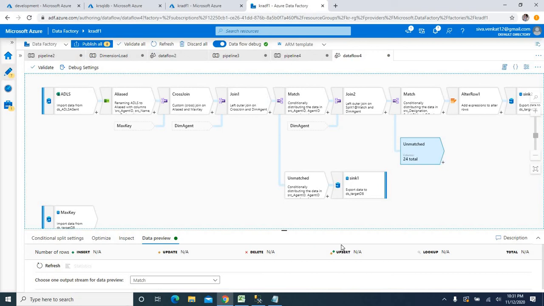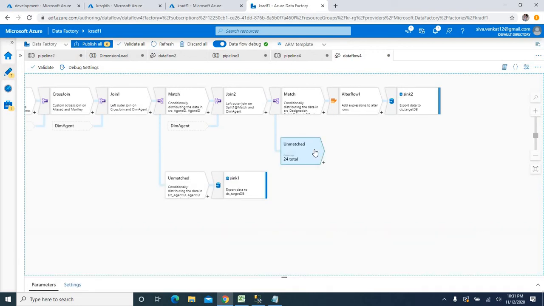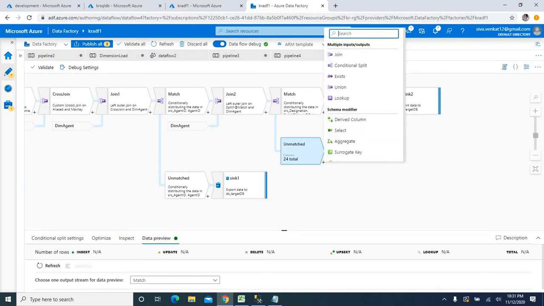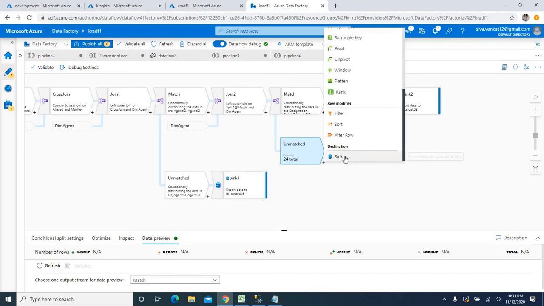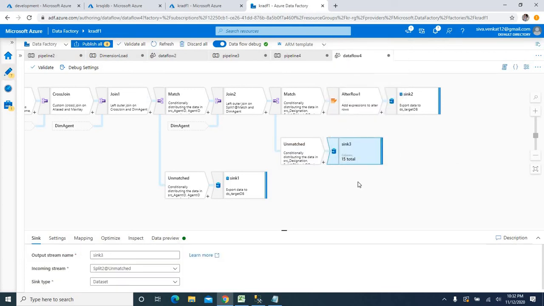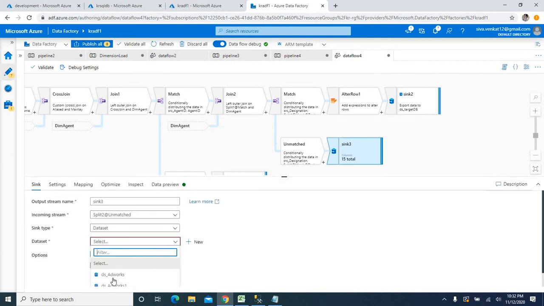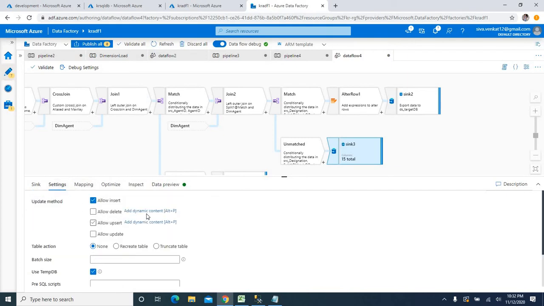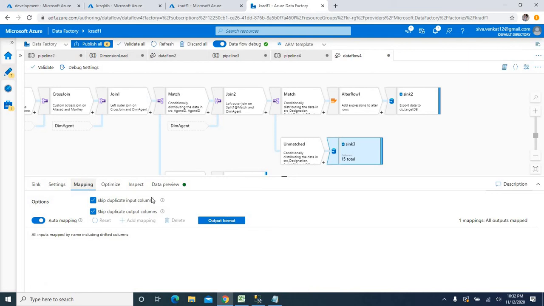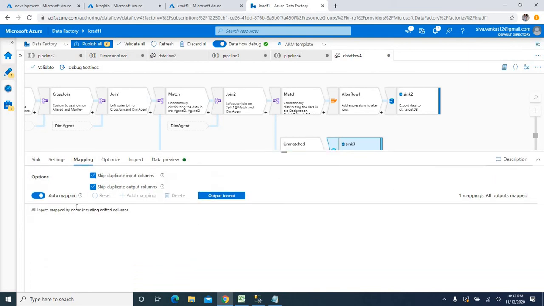That's our requirement. So for that, in case of unmatched, the first thing I'm gonna do is straight away insert into our target table. That's it. Straight away we'll go ahead and insert into our target table. For that, I'm gonna add a sink here, that is sink 3. Fine. And the target table is again target DB. Then go to settings. It should be allow insert. Under mapping, then it has to be here.